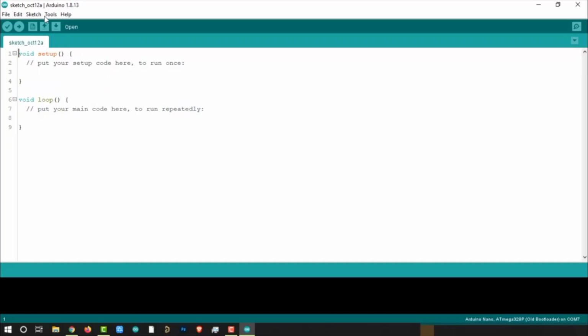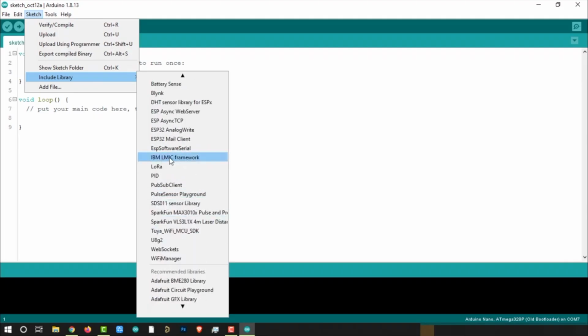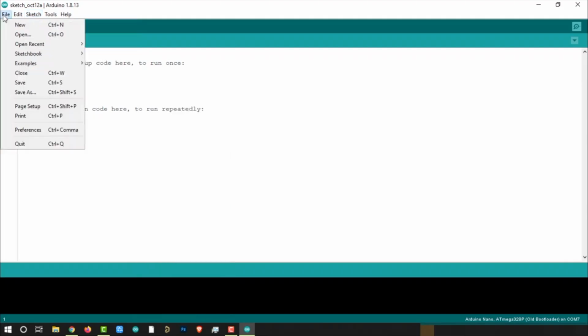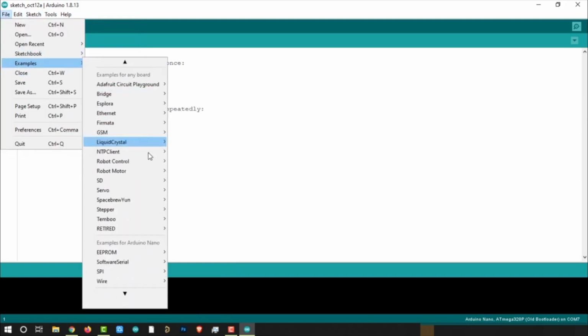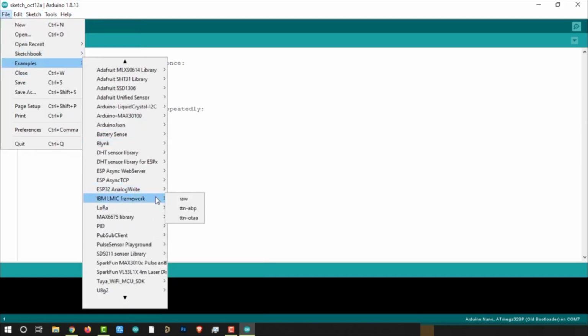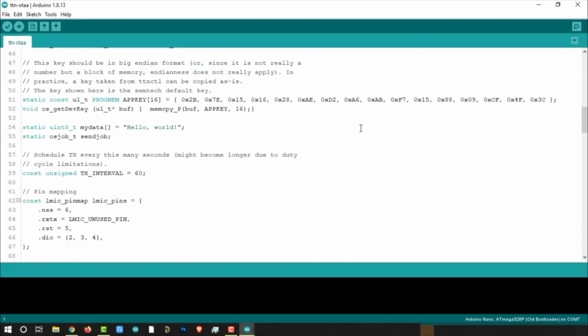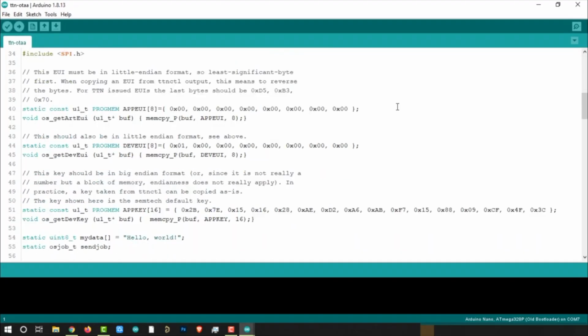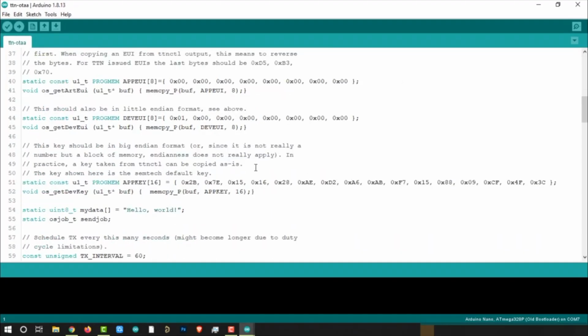Now open the Arduino IDE. We'll use the IBM LMIC framework library, which you can install from the Arduino Library Manager. Go to Examples in the File menu, search for IBM LMIC framework, and open the ttn-otaa example. We'll use this code to program the LoRa end node, but first, we need to add the device activation information.